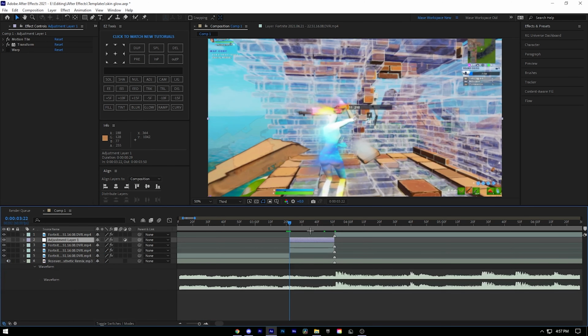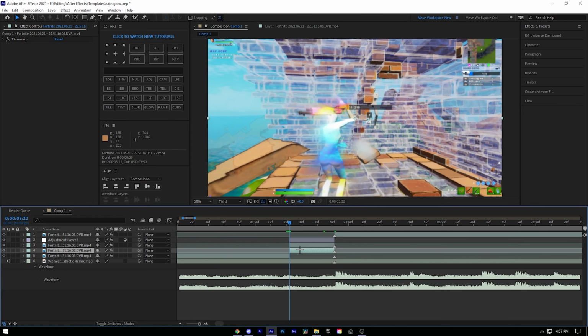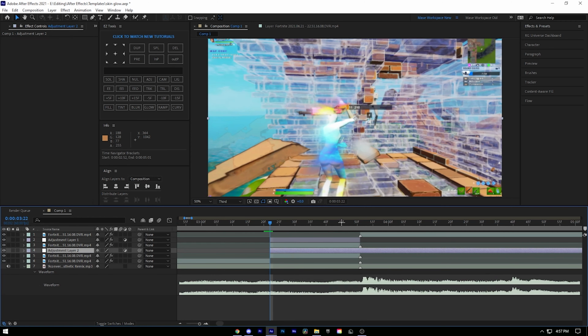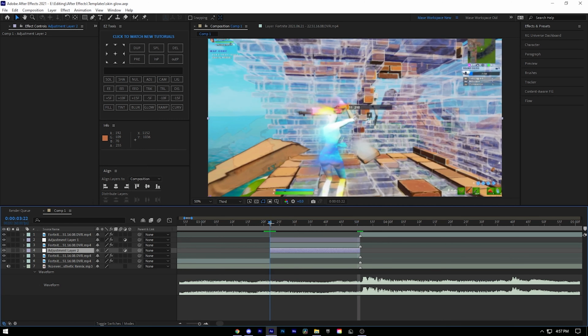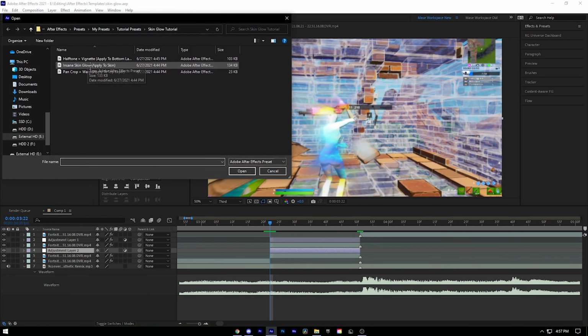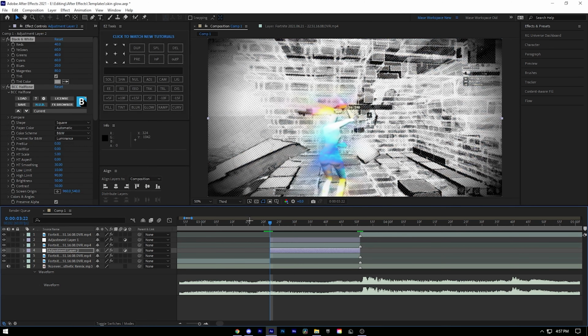And one more thing, click on this bottom layer here, make an adjustment layer by pressing Ctrl-Alt-Y. Trim it down on each side. If you didn't know, you can trim it down by pressing Alt and then your right bracket or left bracket. It's all the way next to the P letter on your keyboard. And once you're done with that, go to the first frame of this. Make sure you're selecting this adjustment layer, animation, apply animation preset, halftone, and vignette. Add that to the clip.